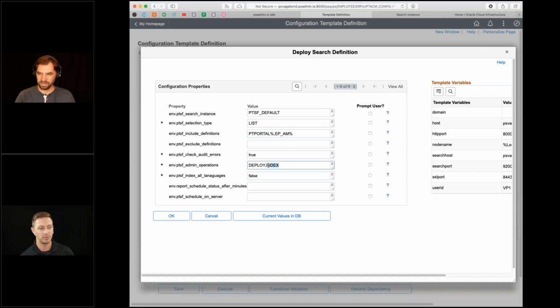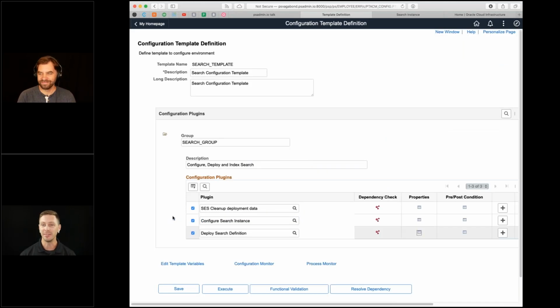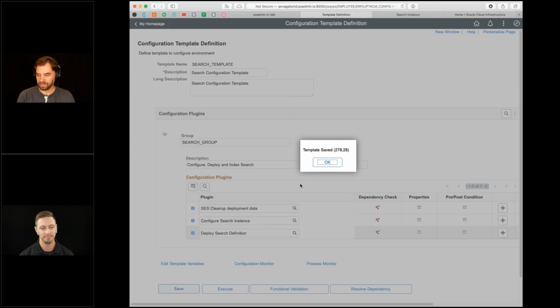Down here in this field, the admin operations, I can have it do a deploy and I can have it do an index. So what the index key says is it's going to create run controls, both incremental and full build run controls, for every search index that I deploy. So if I were to list this as all, I would now have run controls for every single one of my search indexes that I'm going to deploy. I think that's pretty cool, and I think that's a huge time saver. Let's give this a try. Let's see what this looks like.